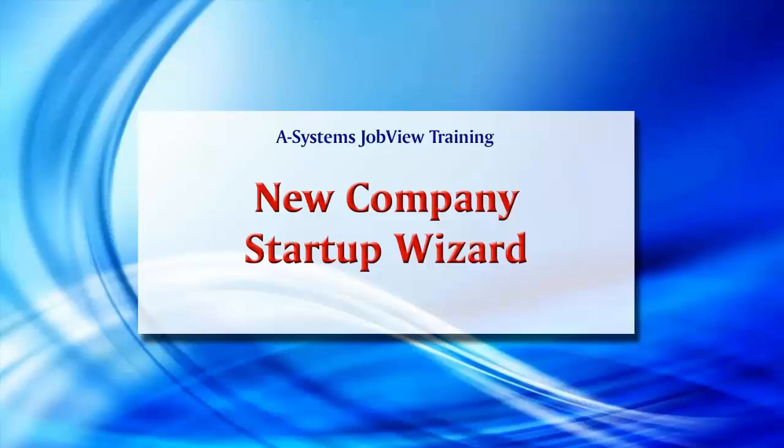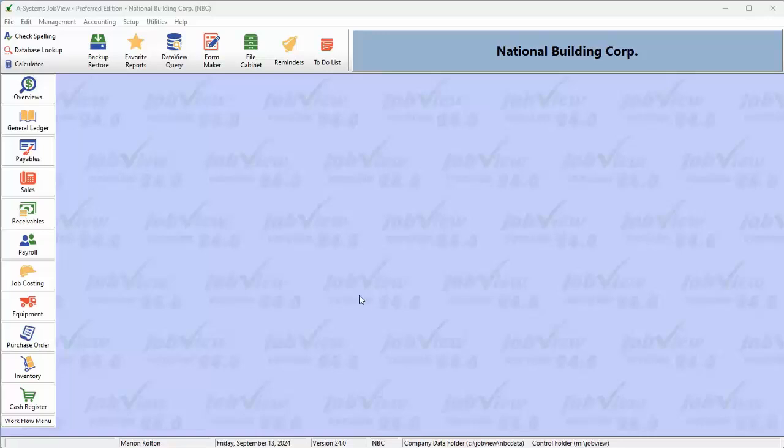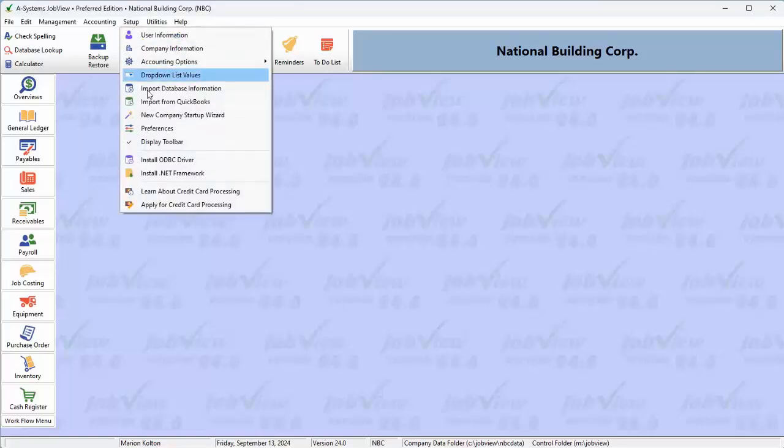This is a training session regarding the A-Systems Job View New Company Startup Wizard. Whenever you start up a company using A-Systems Job View, you can use this simple wizard to enter the data for your new company. The New Company Startup Wizard is accessed by selecting the Wizard menu item from the Setup menu.